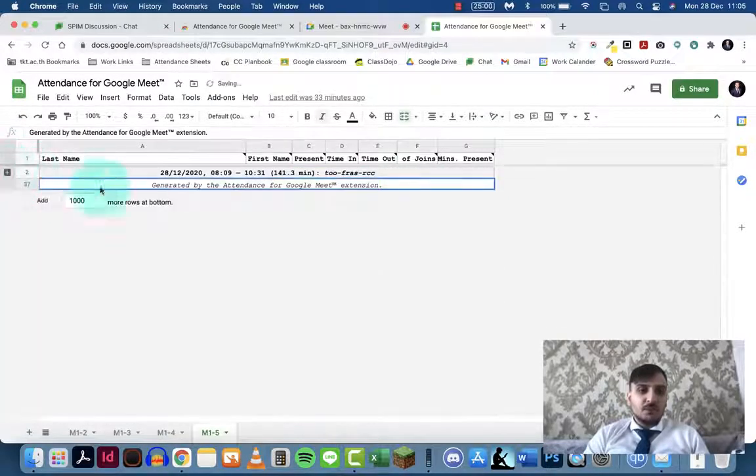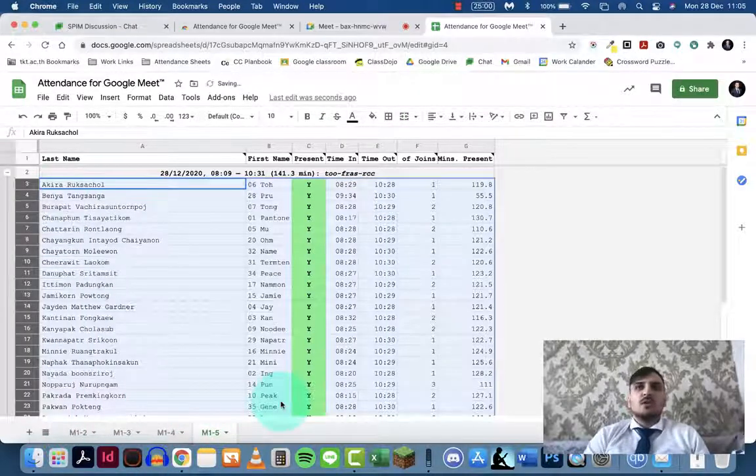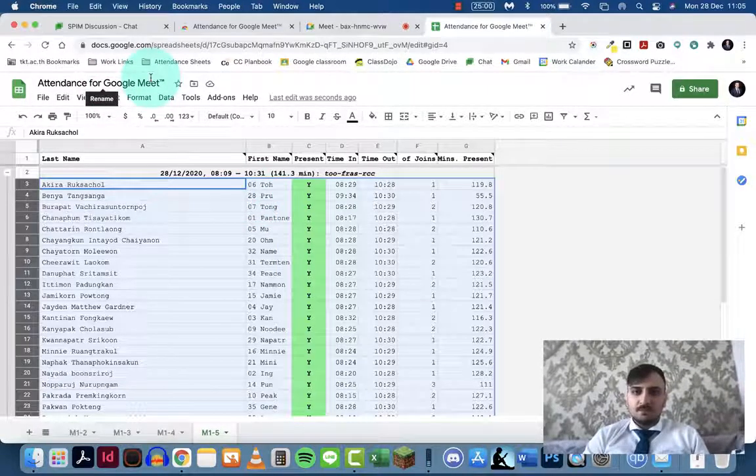Now, if I had multiple times of this class, it will create a new group within the same tab. So it won't create a new spreadsheet if you're using it a lot of times, which you shouldn't have to, because we're just doing online, hopefully just for now. But it will all be on one sheet, and after all your online's done, you can move it quite easily. Just rename it. I'm going to rename mine M1 attendance.